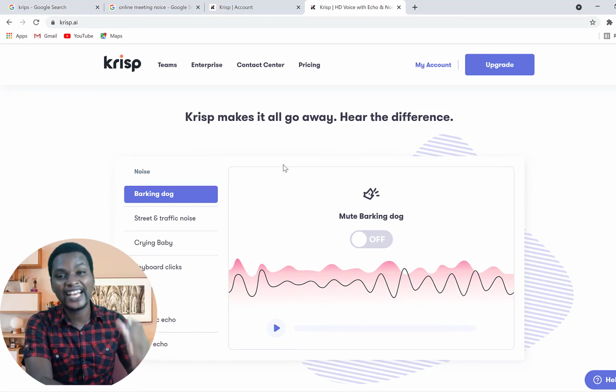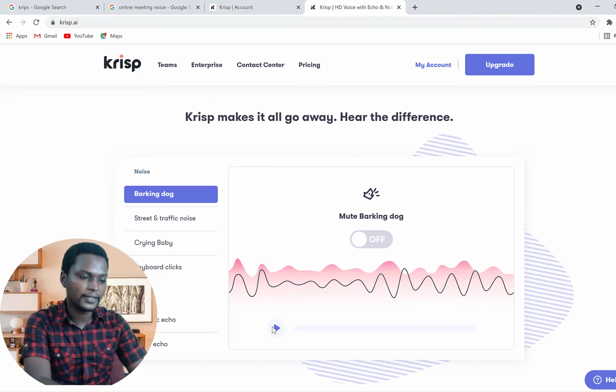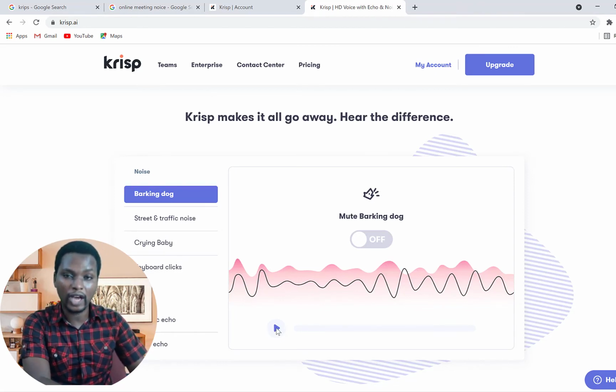So let's just hear an example of what Krisp can do for you. If you have a barking dog around your house, something like this. Let's see, this is without Krisp.